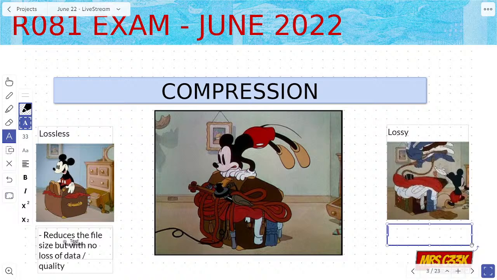So in this one, it reduces the file size, but you cannot restore it back to its original format quality.